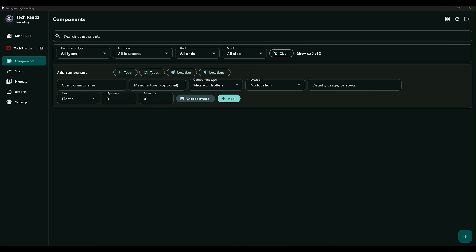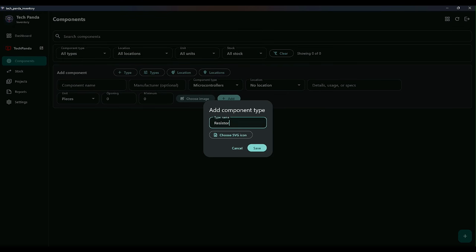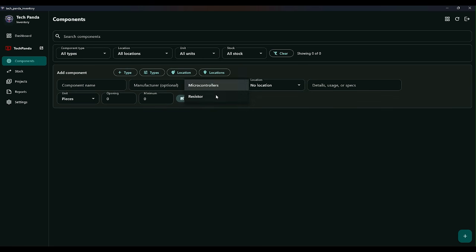Let's quickly add one more type. This time, I'll create Resistor and save it. Now we have two component types available, Microcontroller and Resistor. Next, let's create our storage locations.